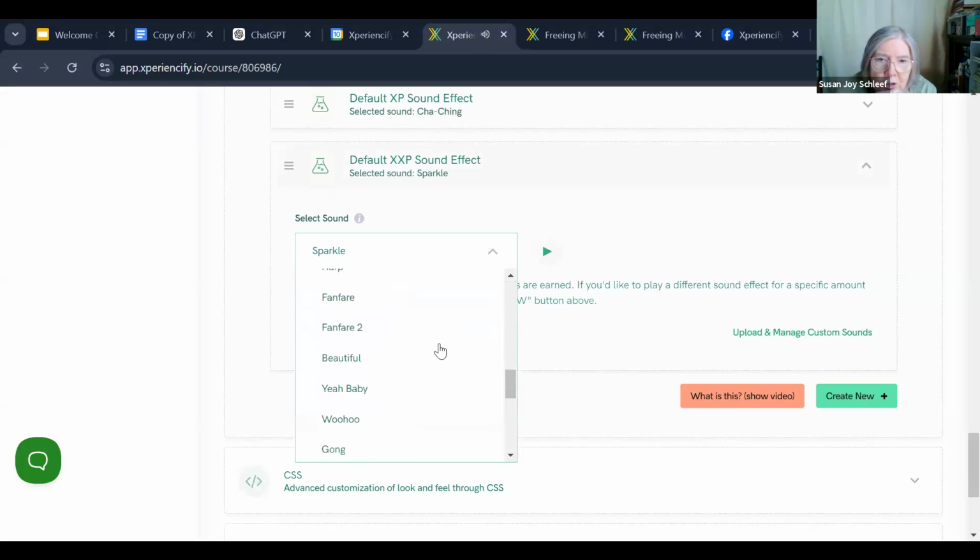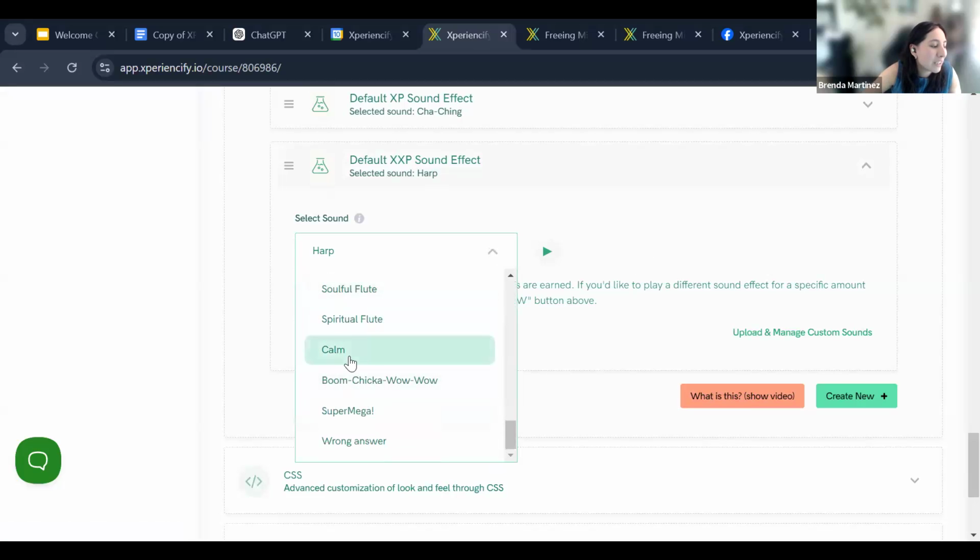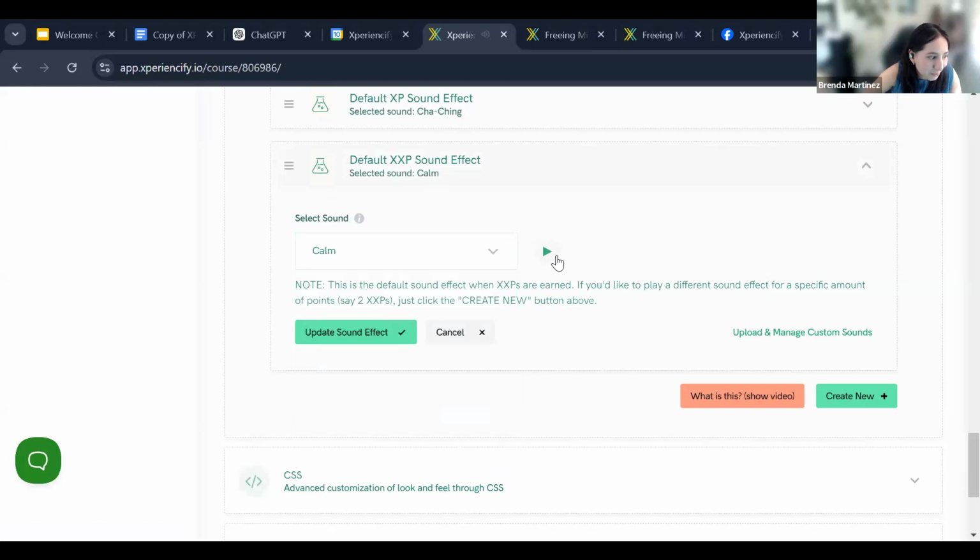But yes, we have options. It makes me think of going through my iPhone, just those notification sounds, right? Exactly. We might have one that's called calm. Let's see if it's calm. Okay, a little too long maybe, but it works.